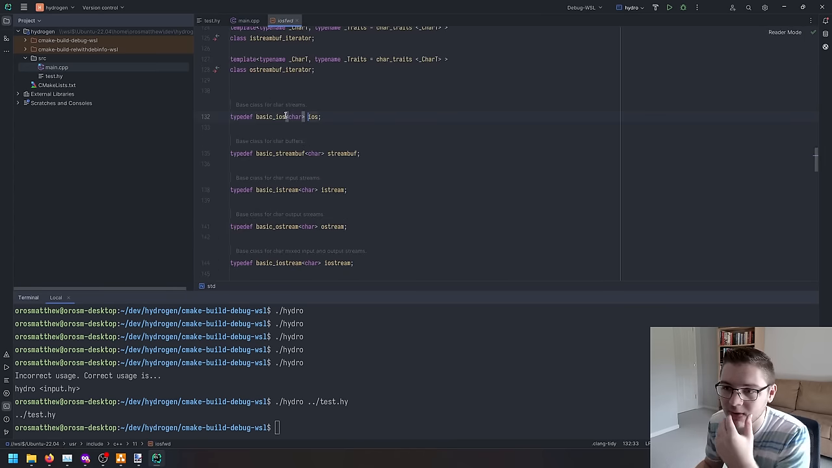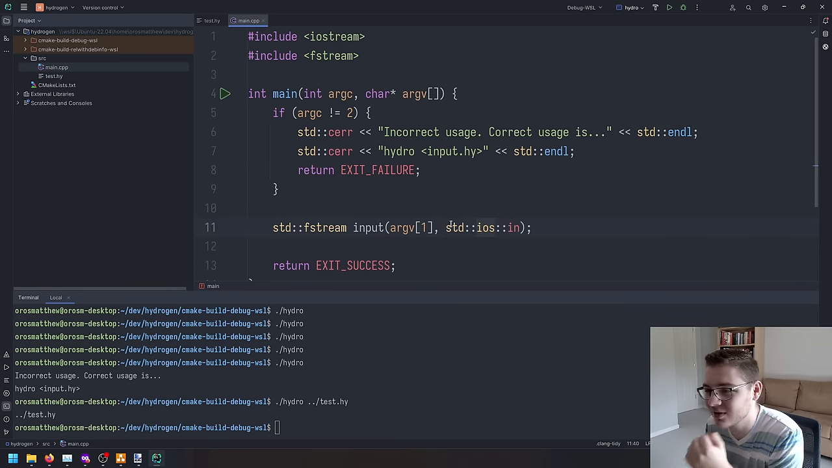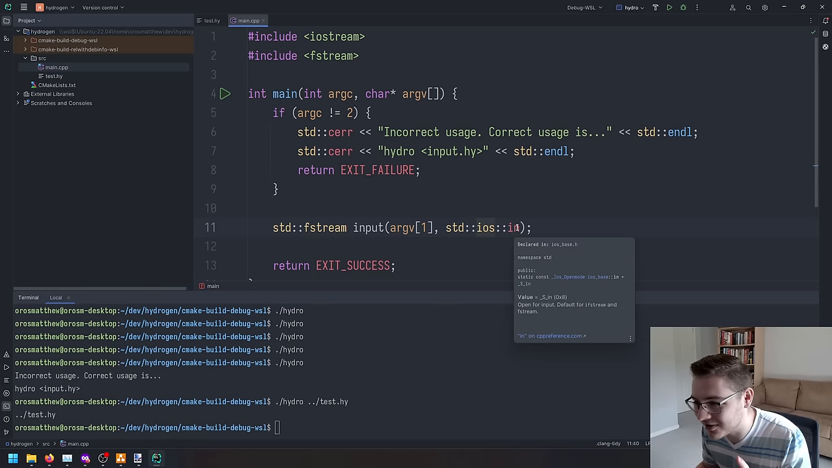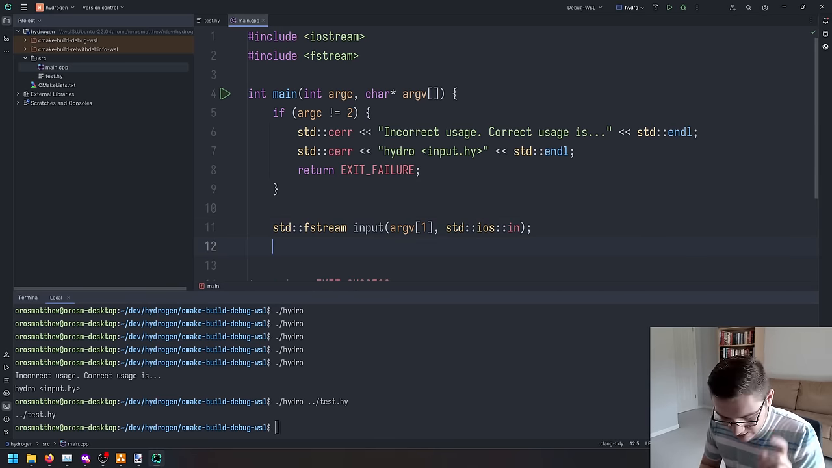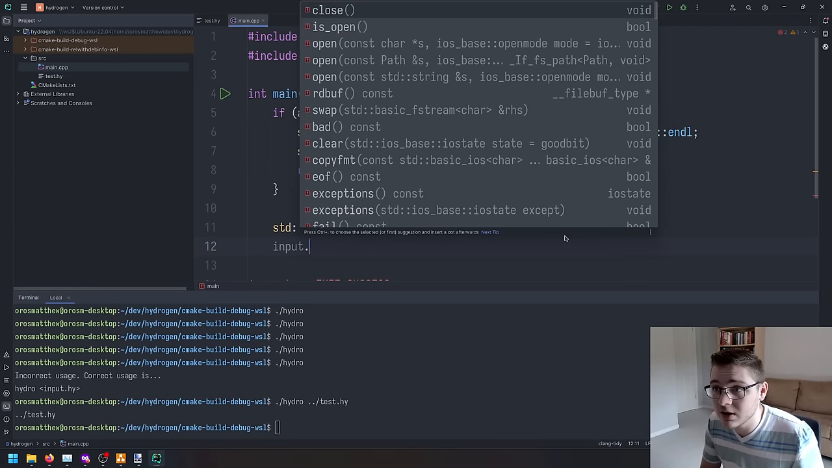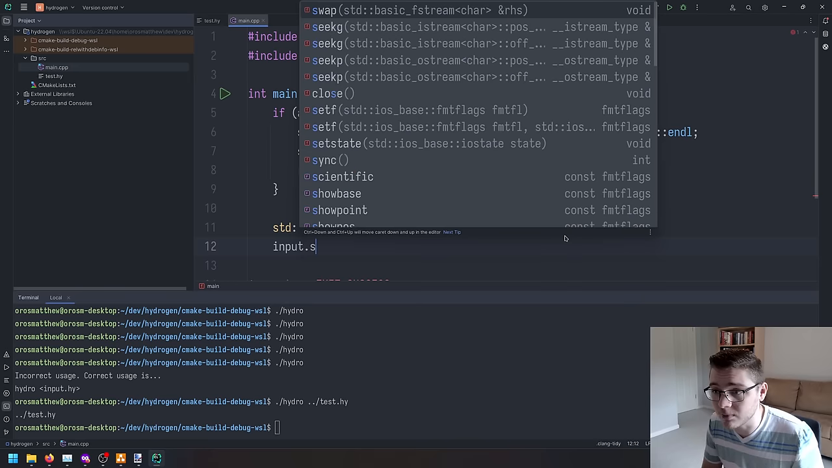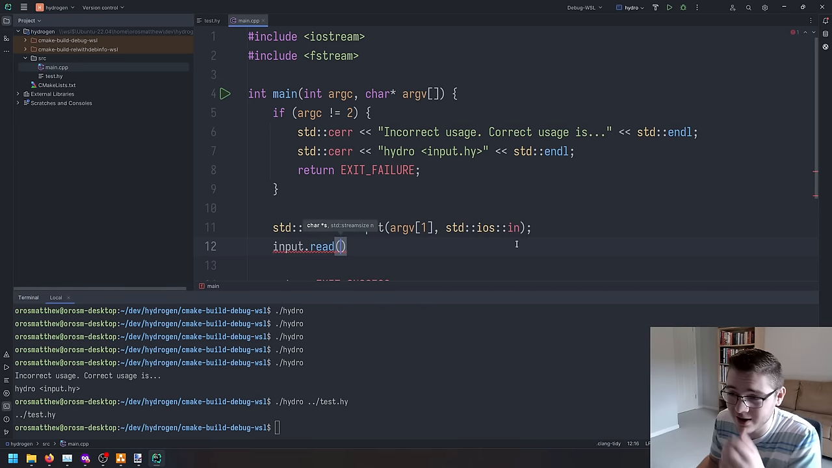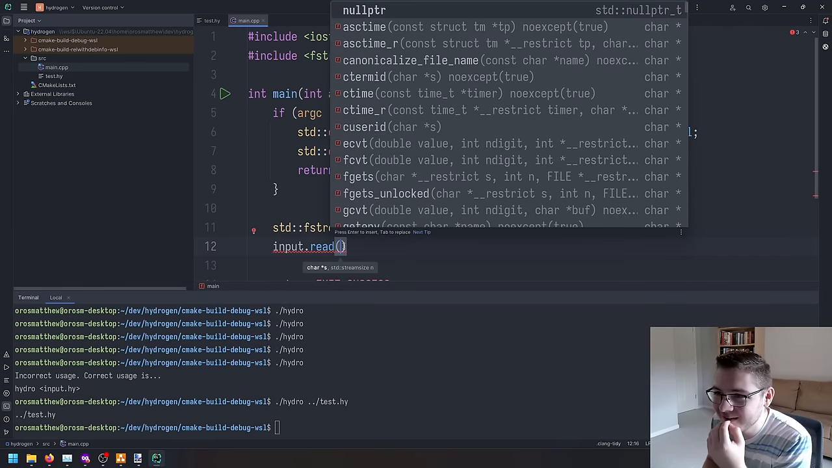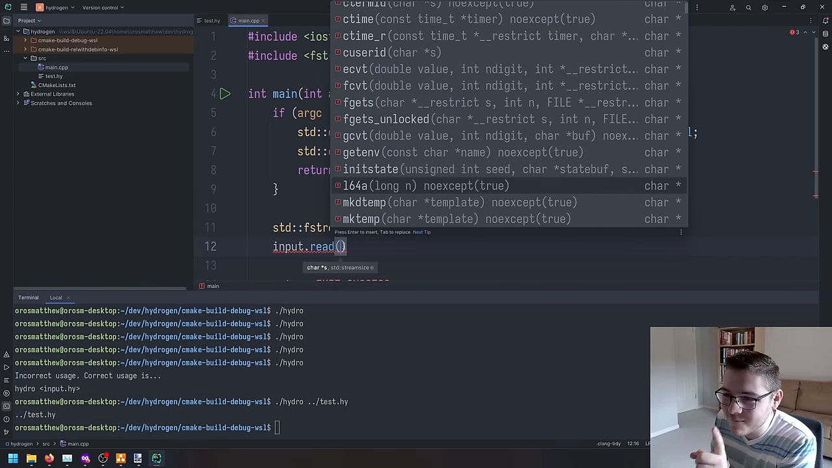What does ios stand for? I can't remember. Base class for character streams. But we're using it as an input only. File for input. Open for input. Yeah, so we're only reading from it, right? So now we have the input. And I can't remember what we can do with this. Maybe we can get the string from this? Or can I read the entire file? Read some. Read stream size. Guys, I can't really remember how this works. How do you read an entire file?